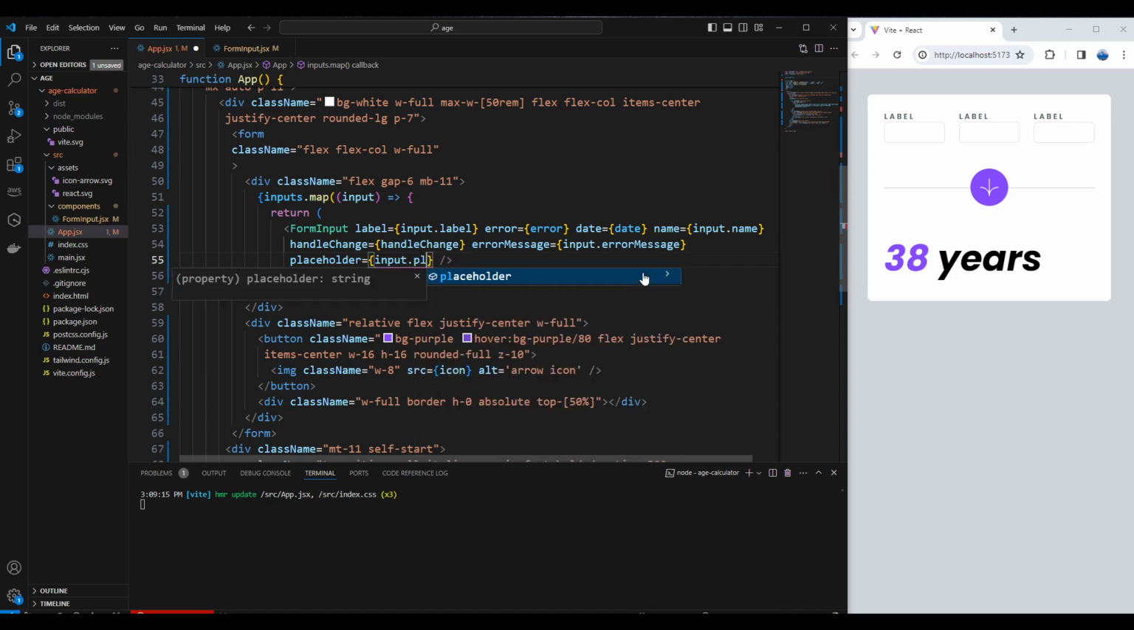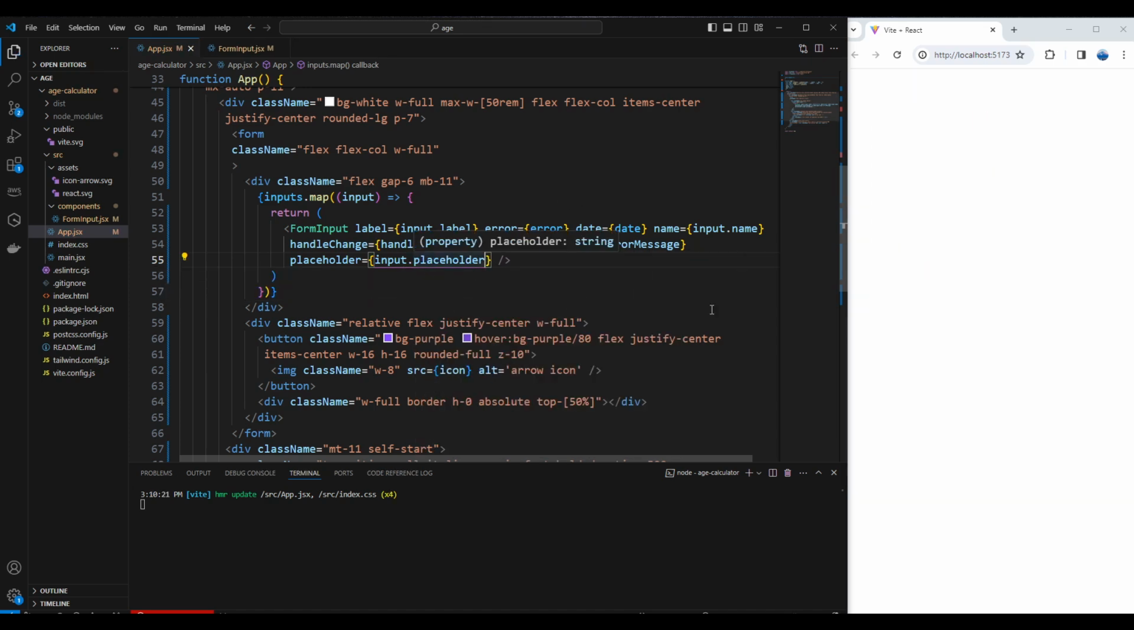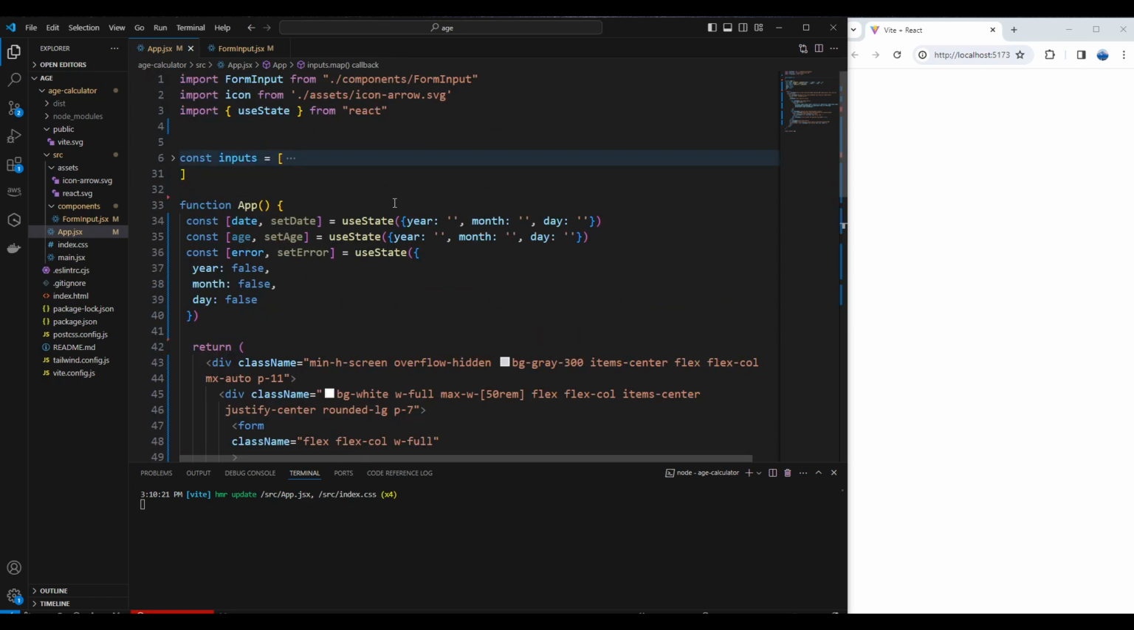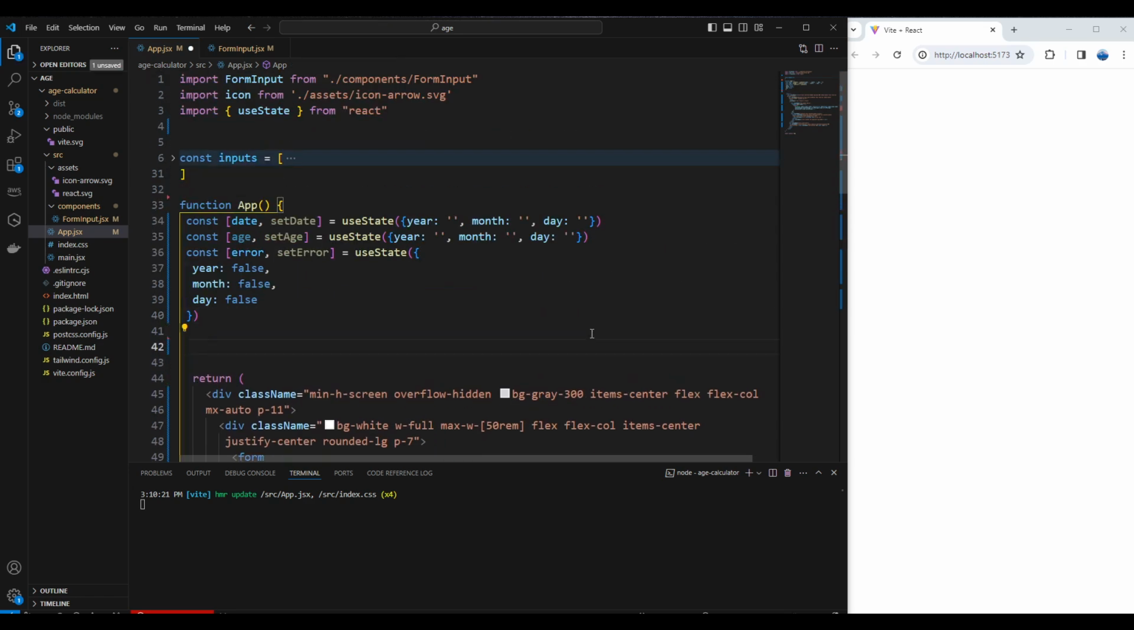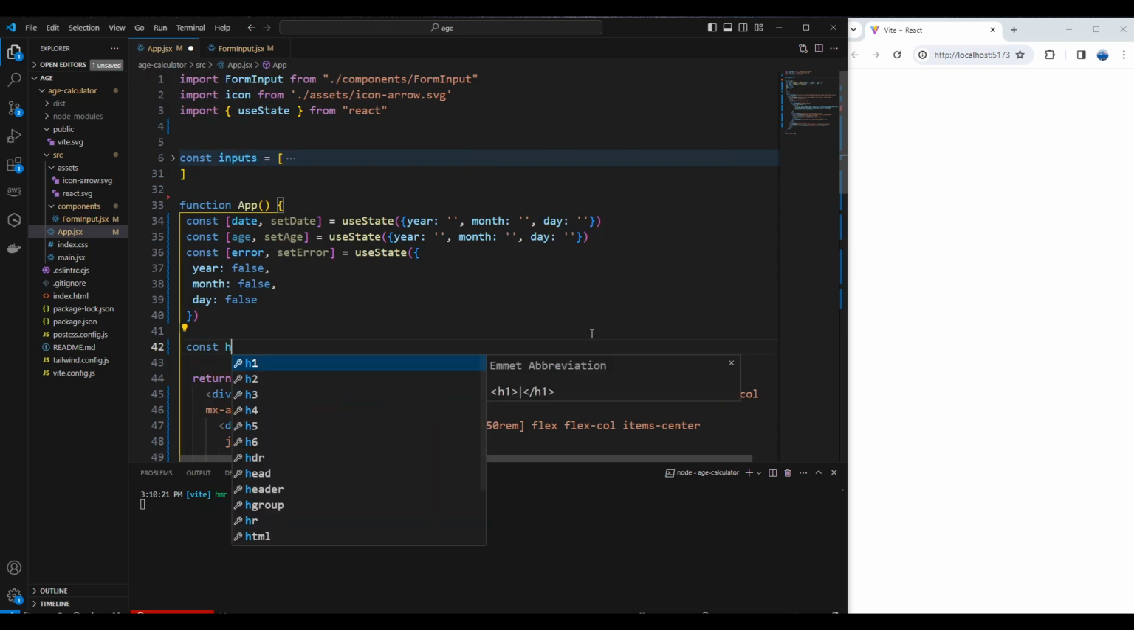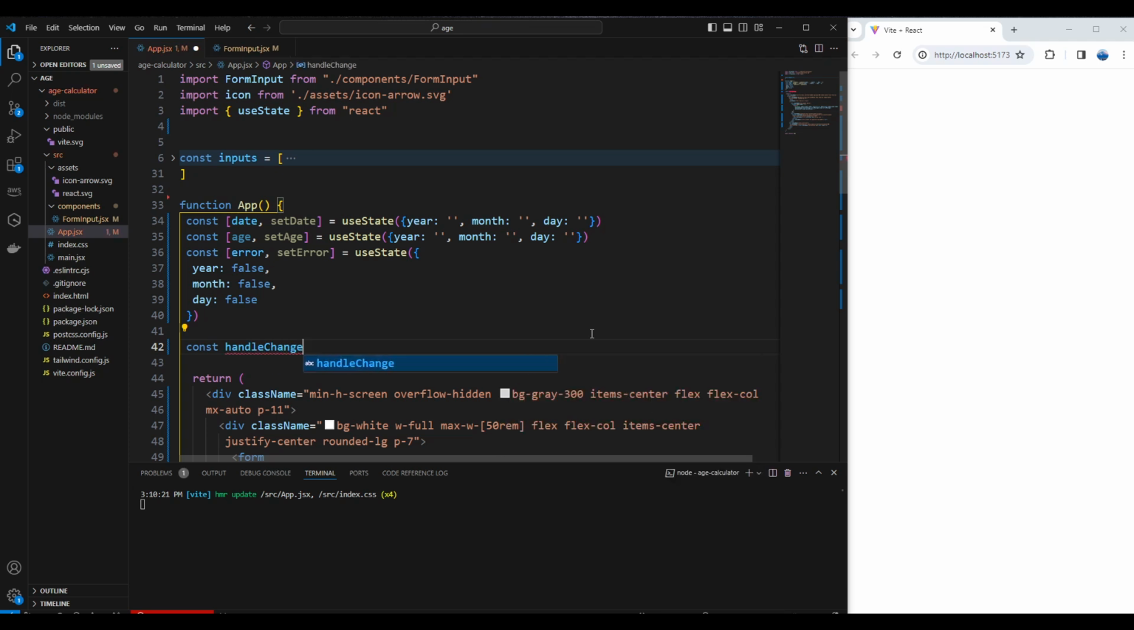Okay, so that's all our props. But I think we have a bug, and it is that we have not created the handle change function. We are passing the handle change, but we have not created it yet. So let's create it. Handle change, and as props it will receive the event object.